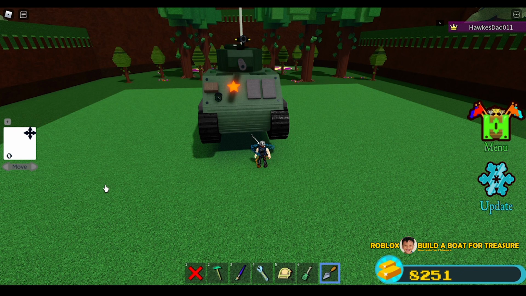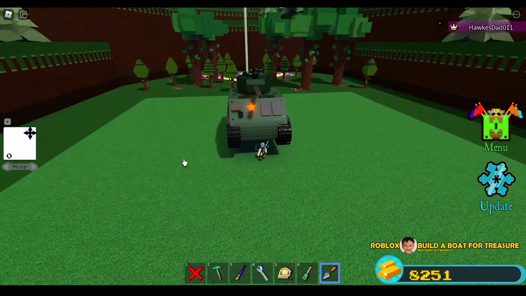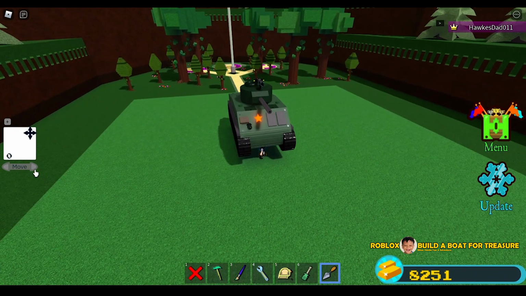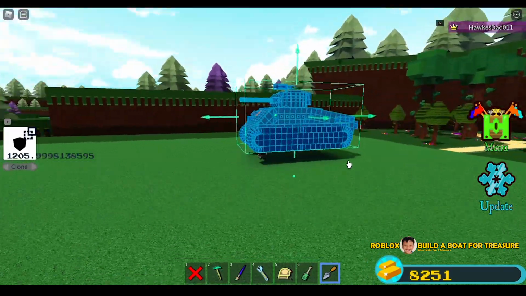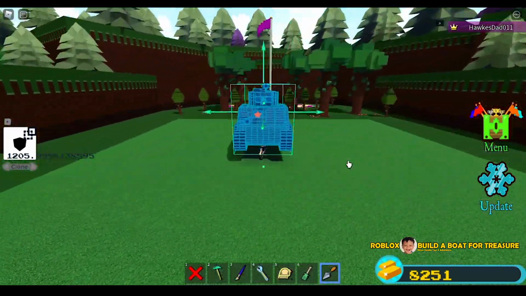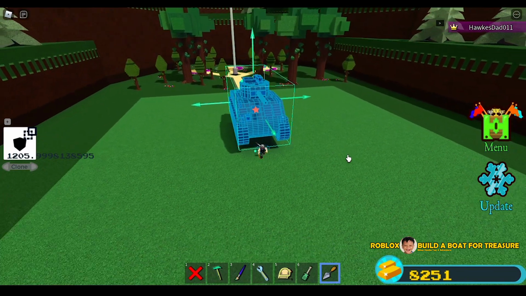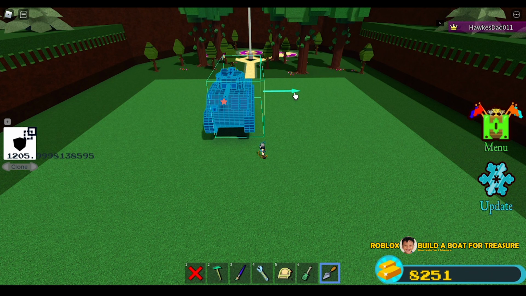So we are going to use the clone tool. I'm using a computer right now, so you can change this to clone, and then drag your cursor and select all the blocks that you want to select. This is my Sherman tank, built without using the scaling tool, and I want to duplicate this. It's very easy, just move the arrow.